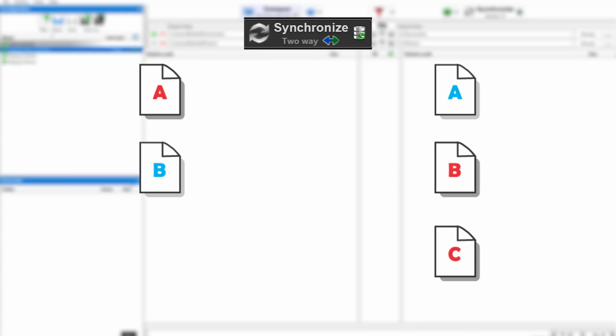Two-way updates and adds files just like update, but it does so in both directions. This is ideal if you want to have one set of files on two different computers and keep those files up to date while they're edited by several different people.